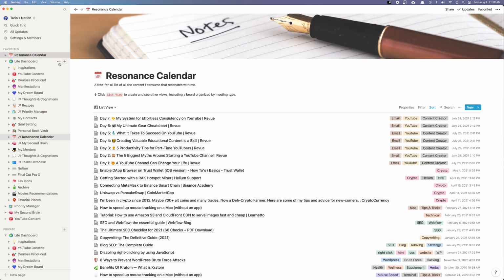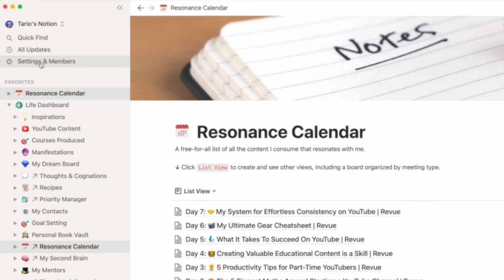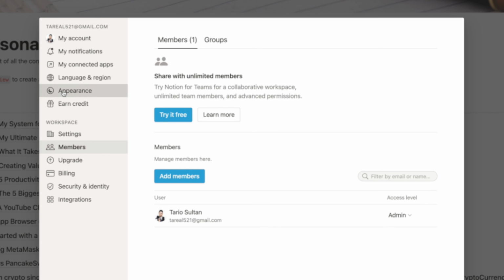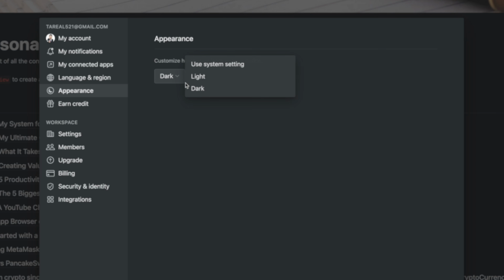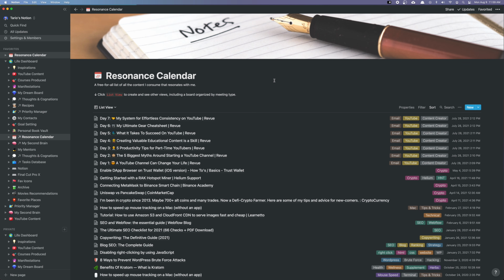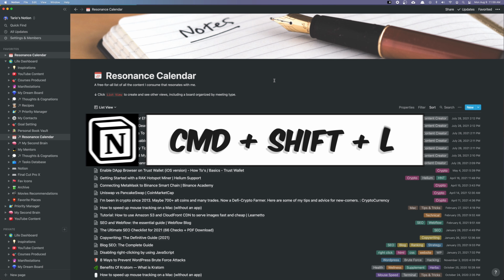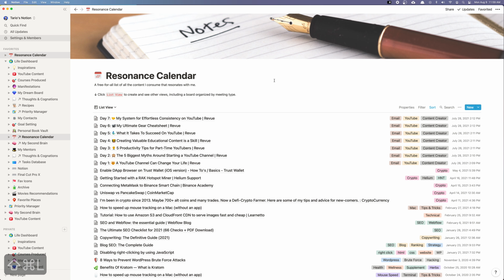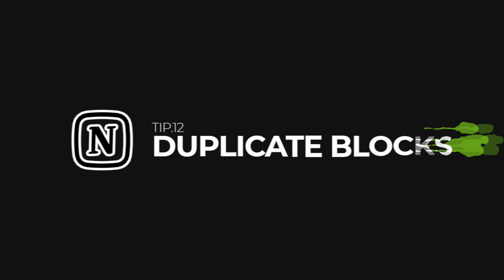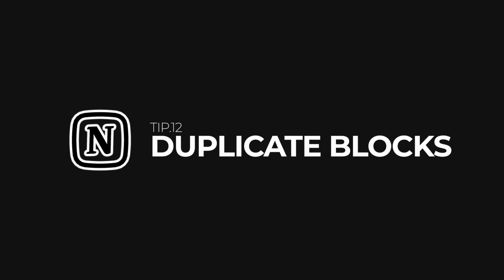First option is head over to the top left corner, settings and members. You're going to see appearance, and now you can toggle between light, dark, or you can go with the system settings. And second way we toggle between the dark mode and light mode is hold on Command-Shift L on your keyboard. You can switch between the dark mode and light mode with the key command. Tip number 12, duplicate a certain block on your page.